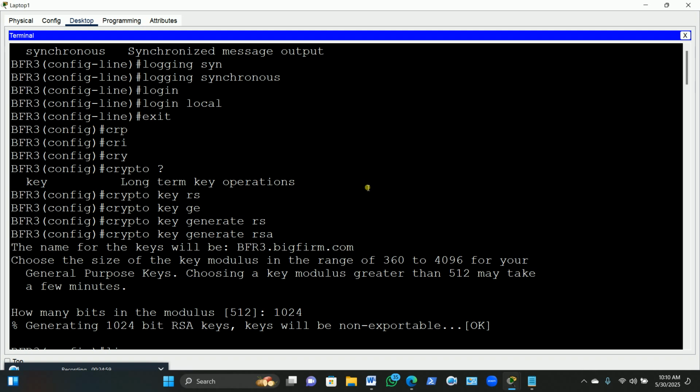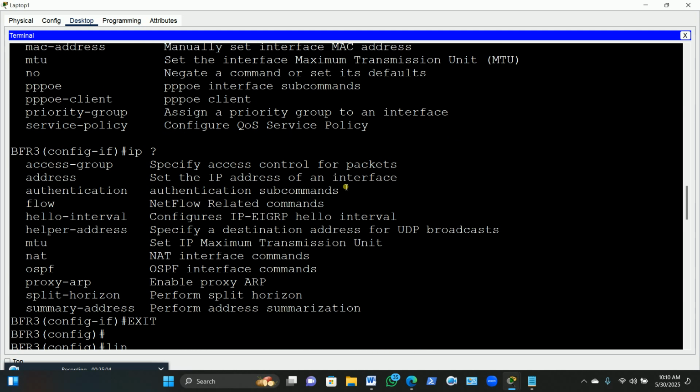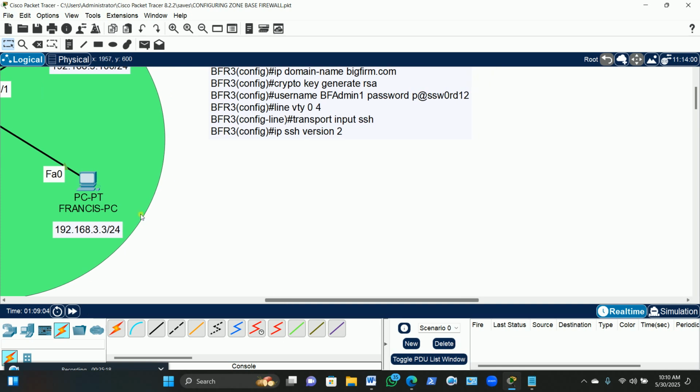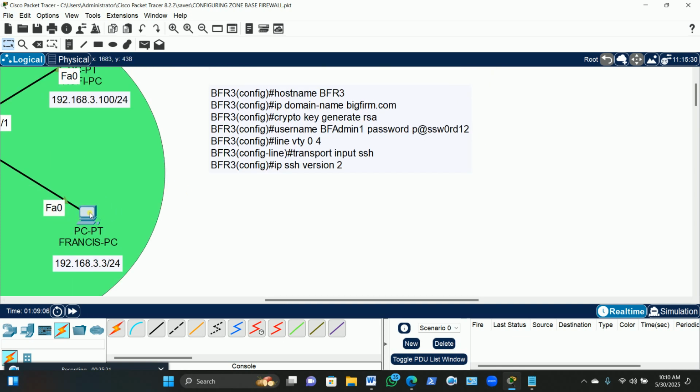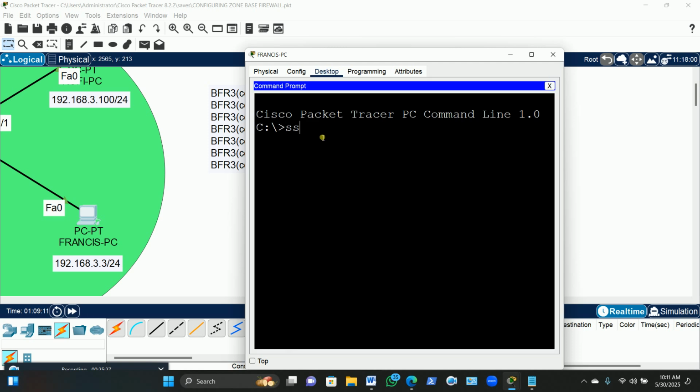We are done with it. That is the SSH, by the way. Okay, so we have to test to see what we have done, whether it's working or not. So let's use Francis to test and see what we have done. On Francis, in the command line, you type ssh -l BF admin1 192.168.3.1, then type the password.